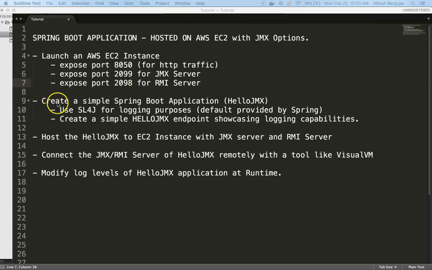So the next step is to create a simple Spring Boot application, and we're going to call it Hello JMX, and we will use SLF4J and all those things. So let's do that.